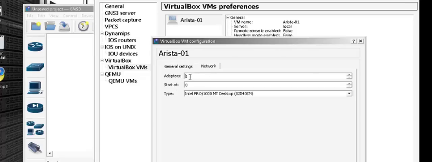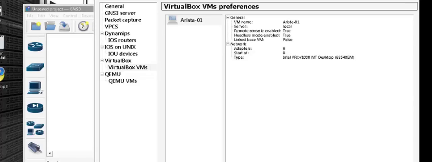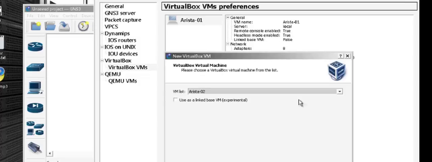Network, how many adapters do you want? I want 8 adapters. So I'm adding 8. Click on OK. Apply. Get another new machine. Why, look at that, ARISTA 2's next, and there's nothing else after that. Likewise, if I had just made an ARISTA 3, that'd be there too.